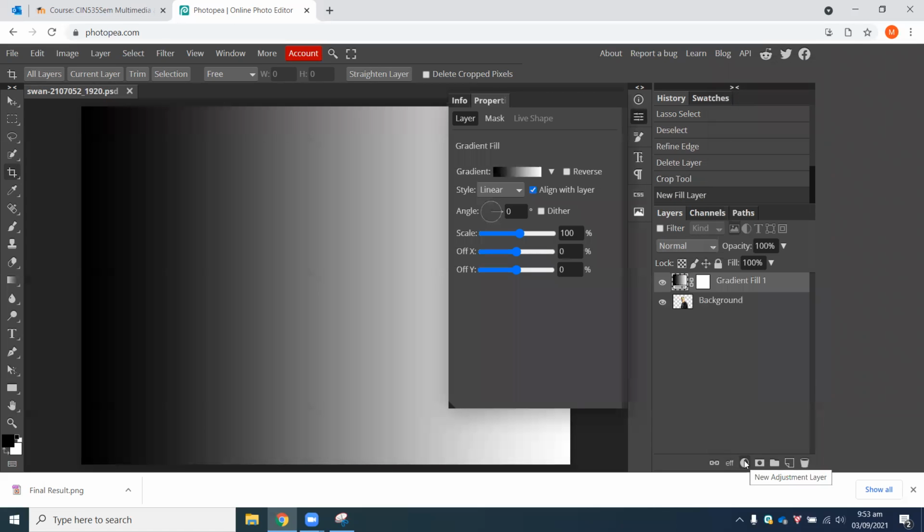Let me repeat that: adjustment layer, gradient fill. So once you are there, you'll see a new layer opens up. Within the new layer, you have the layer properties, gradient fill. Where it says gradient, you have a drop down arrow. Click onto the drop down arrow, and I'd like you to select the third preset.